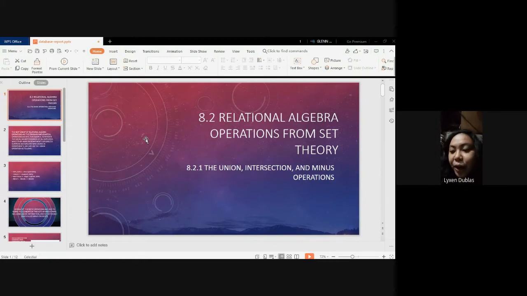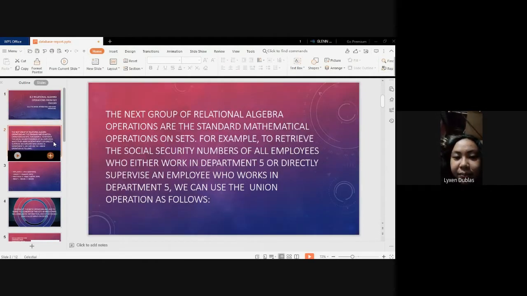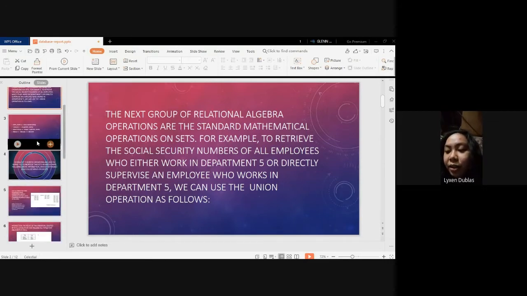Relational algebra operations from set theory: the union, intersection, and minus operations. The next group of relational algebra operations are the standard mathematical operations on sets. For example, to retrieve the social security numbers of all employees who either work in Department 5 or directly supervise an employee who works in Department 5, we can use the union operation as follows.